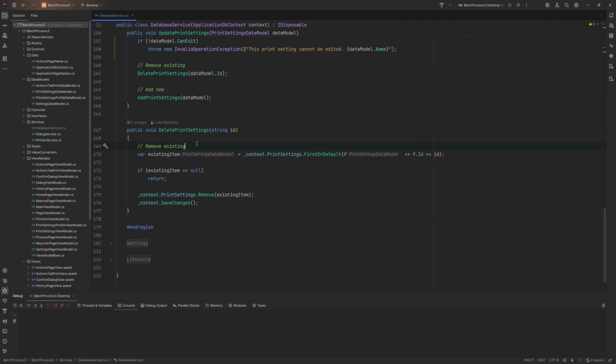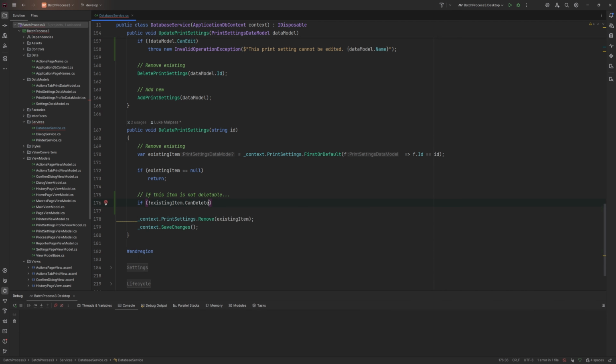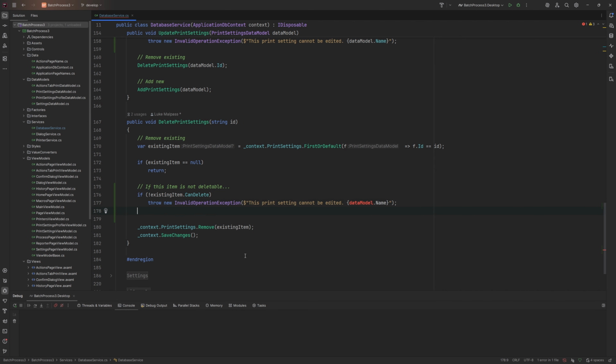We'll do the same for the delete, but this one will be a little bit more complicated. So we get the existing item, if it's null, we return, and now we want to do the same if this item is not deletable. That's even a word. So if the existing item dot can delete, if you can't delete it, we'll then throw another exception. Just copy and paste that. And this one cannot be deleted. This will be existing item.